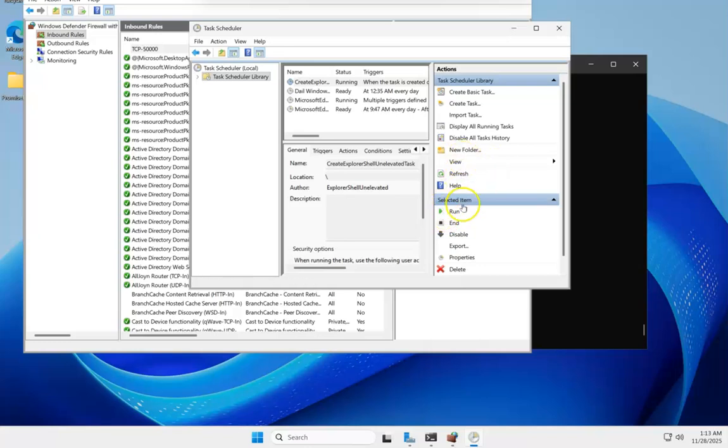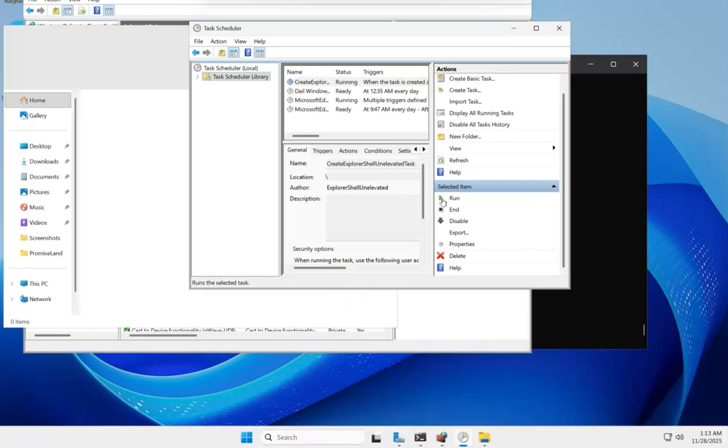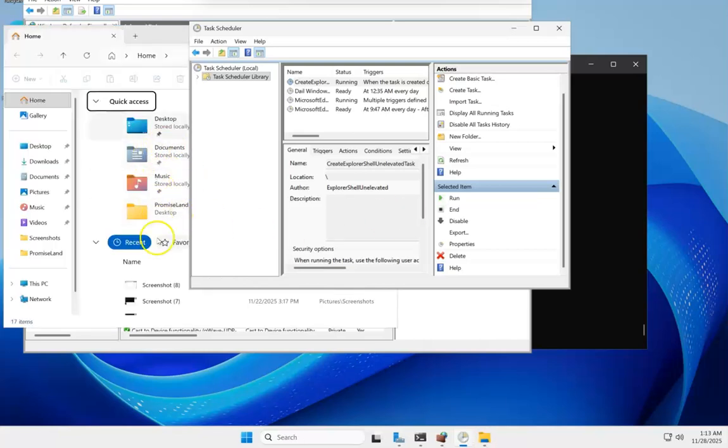So I already created one. This is it. So I can run it, or I can just leave it like that. As you can see, it's already created.